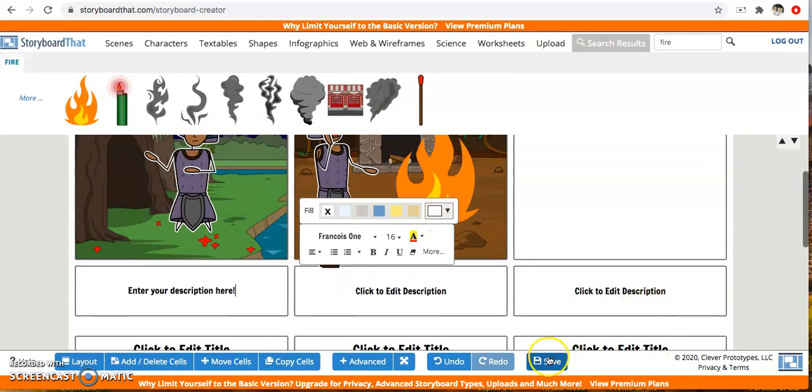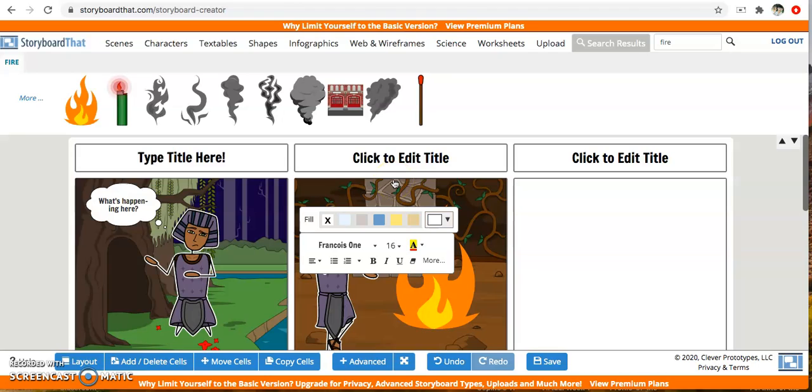Let's not forget to save our progress by clicking on the blue Save button right down here. You might want to do that from time to time to make sure that you don't lose any of your valuable additions. As you can see, there's a whole bunch to explore here on Storyboard That.